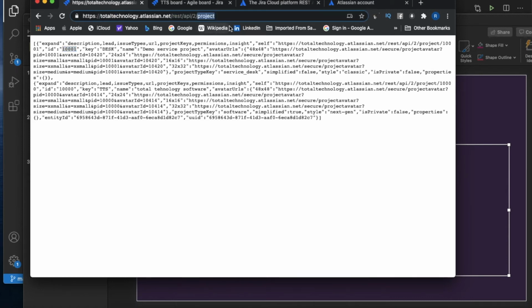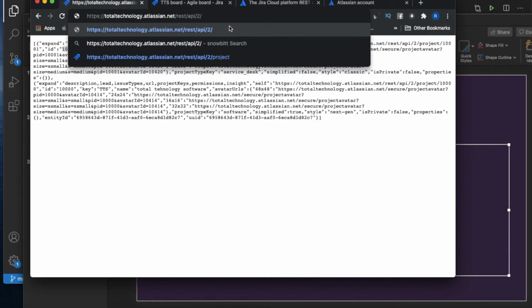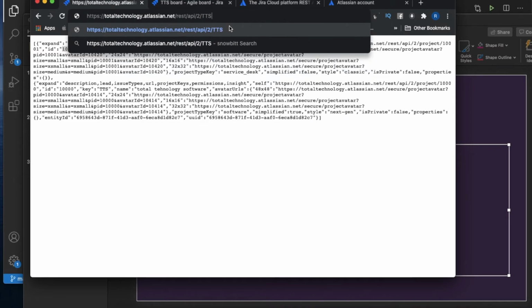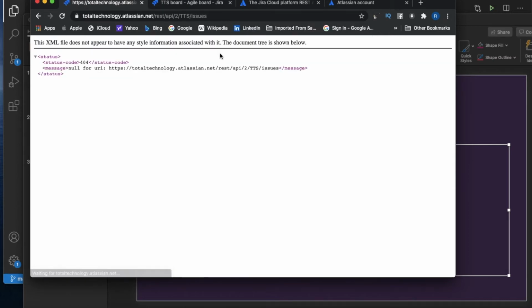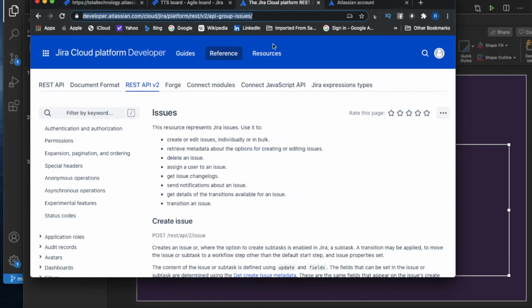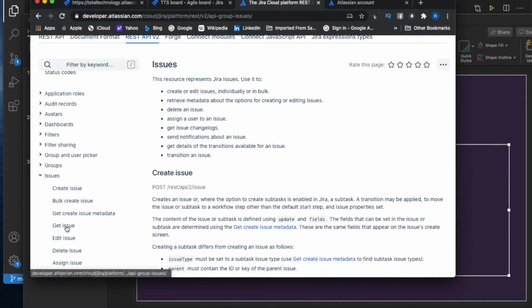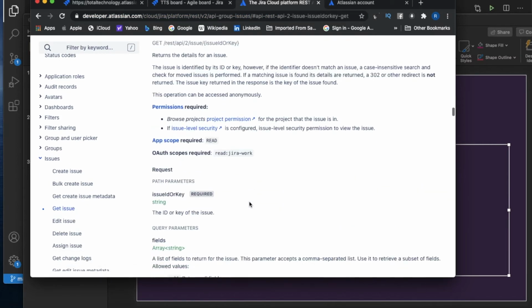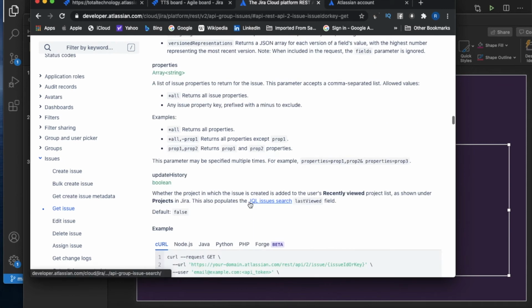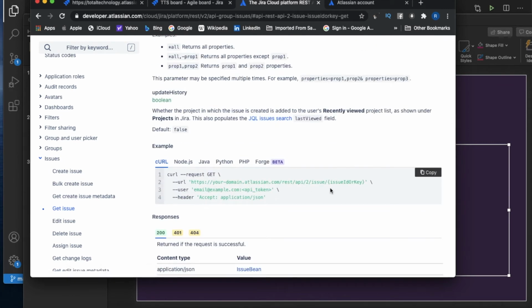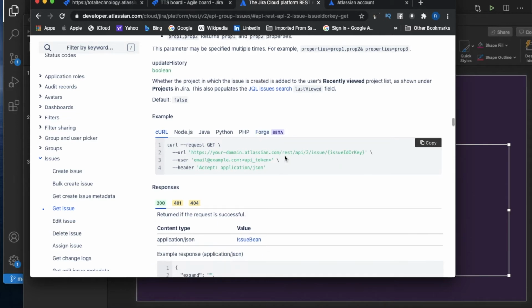And let me check. I believe if I do it like this, I will get all the issues actually. Why am I not getting issues? So let me just go through the documentation. It will tell me what to do. Get issues. So API issue, how to get all the issues, that is the thing.